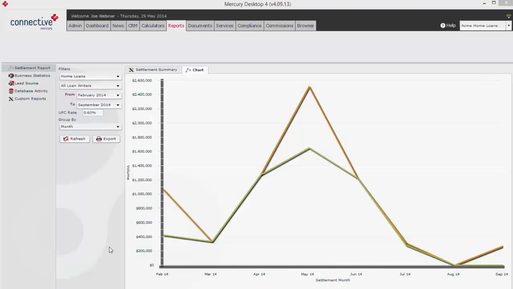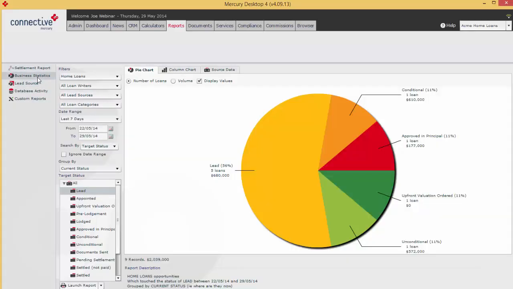So the next thing we'll look at is the business statistics. This is probably the most useful reporting that you'll have in Mercury. You can report on basically anything. What it does is it allows you to report on the status that opportunities have gone through and a date range that they've passed through that status.